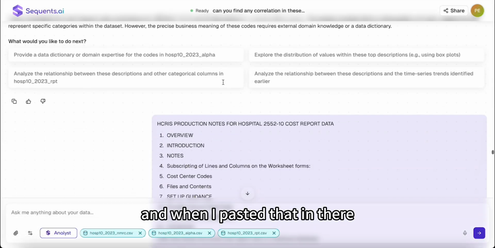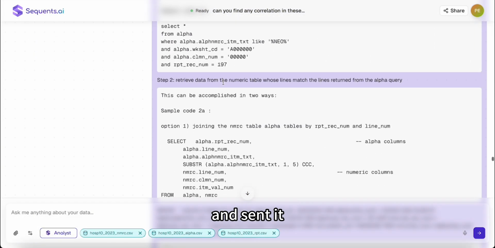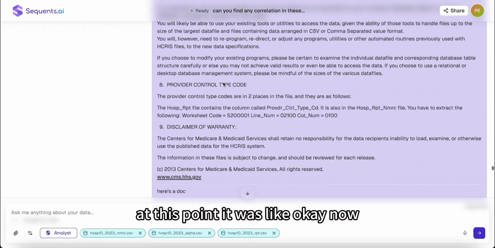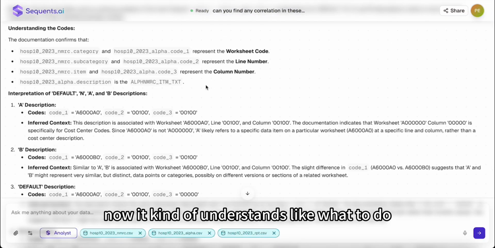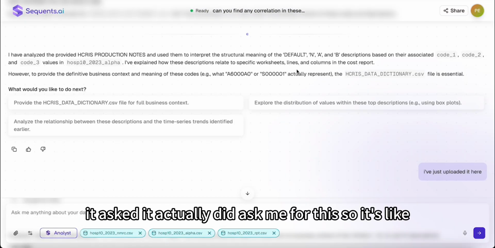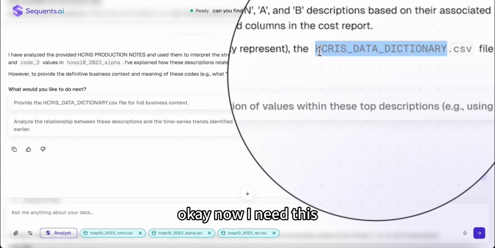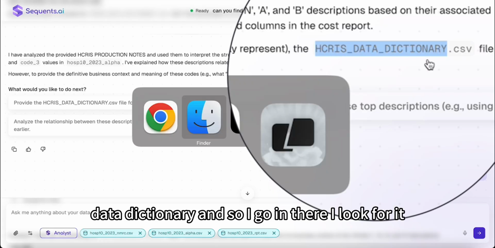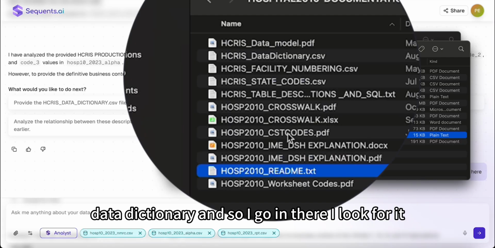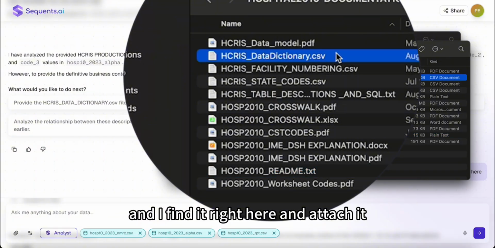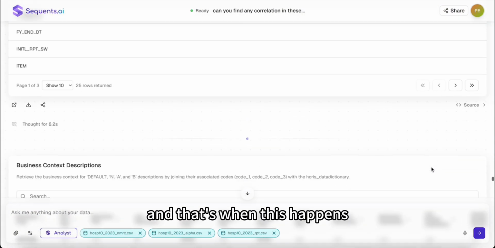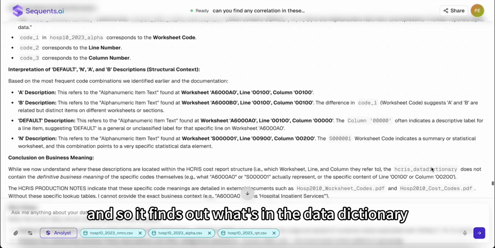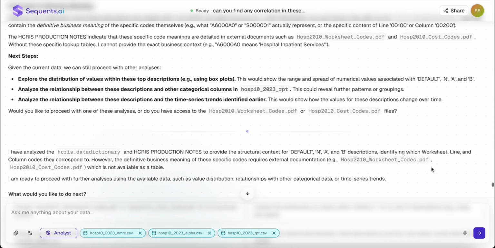When I pasted that in there and sent it, at this point, it was like, okay, now it understands what to do. It actually did ask me for this. So it was like, okay, now I need this data dictionary. And so I go in there, I look for it, and I find it right here and attach it. And that's when this happens. It finds out what's in the data dictionary and starts using that.